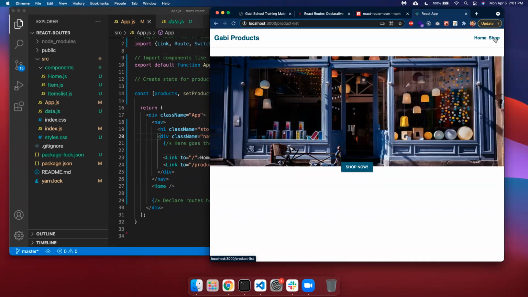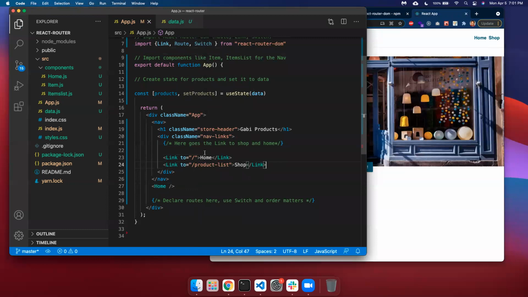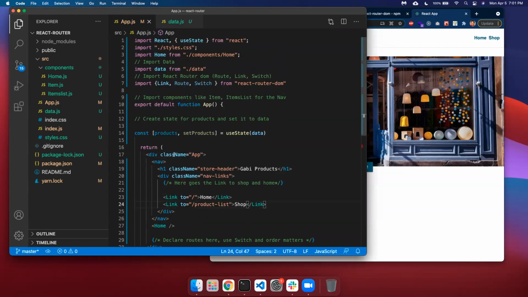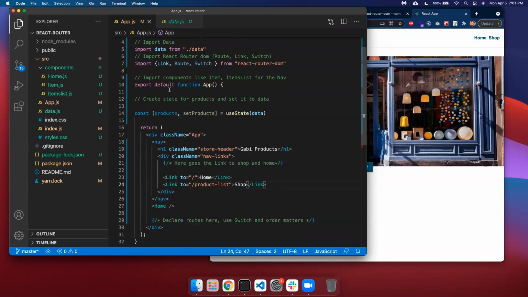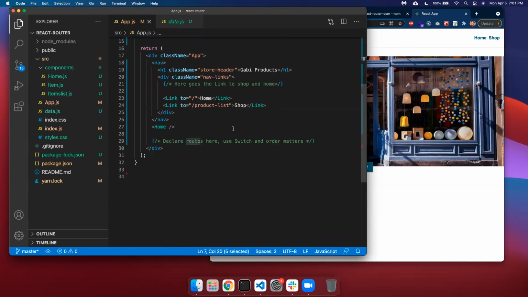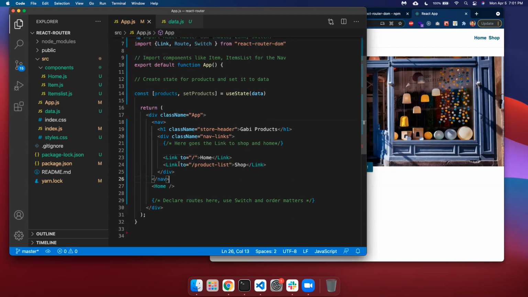If you click any of them, nothing works. It changes here in the URL, but nothing changes here. So if you want to use link and you want it to be useful, you need to use a route with it.